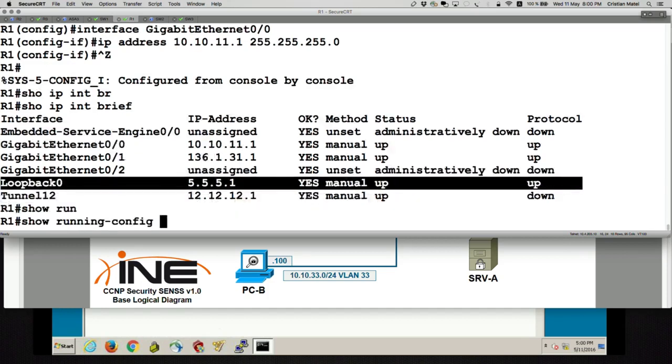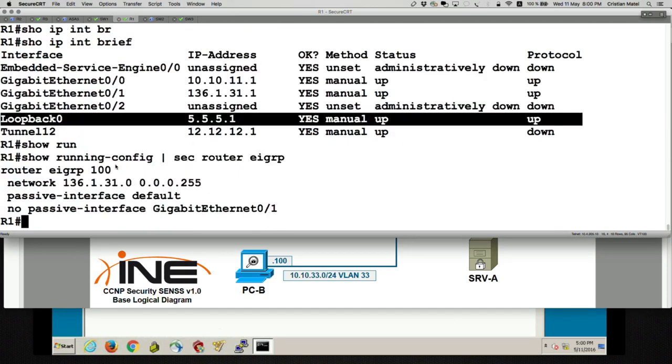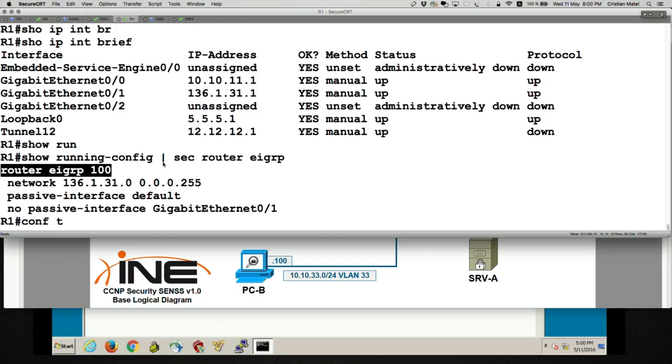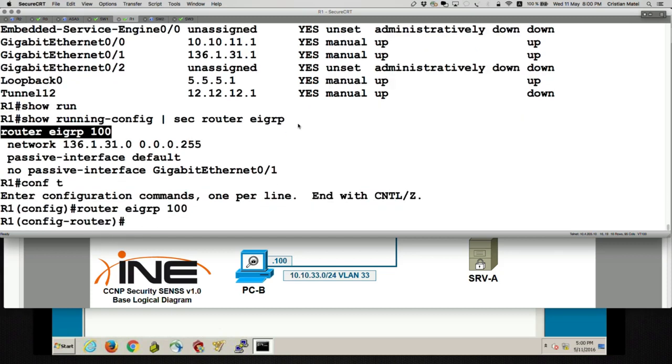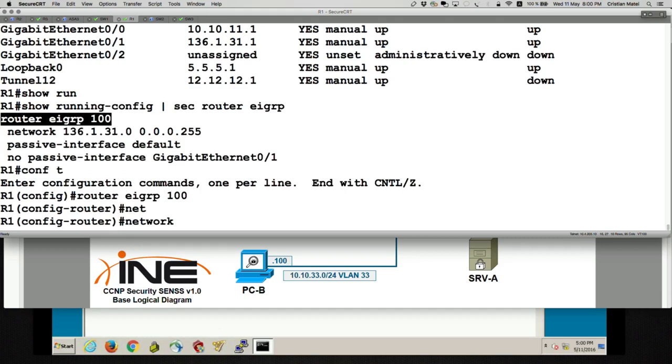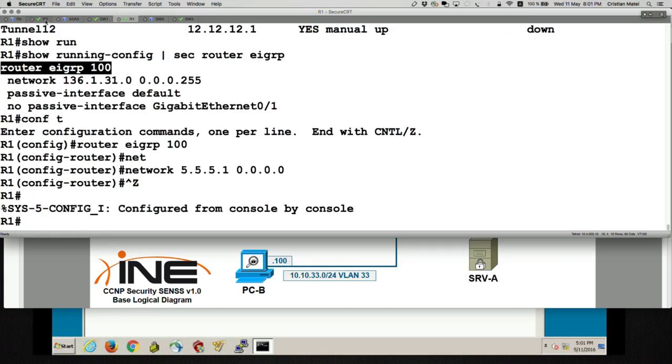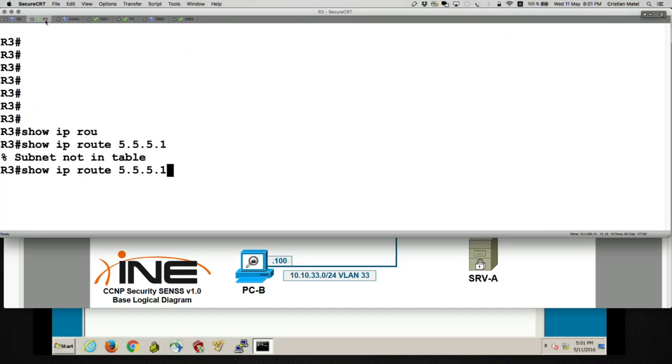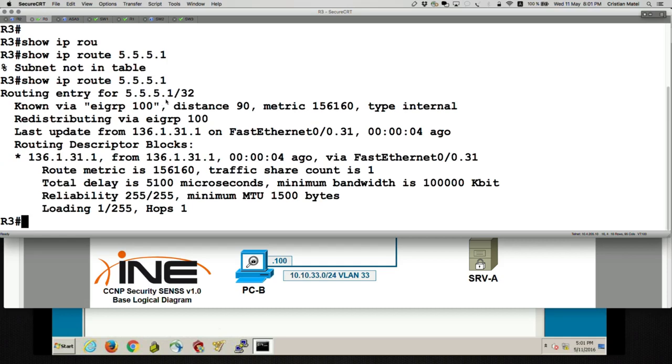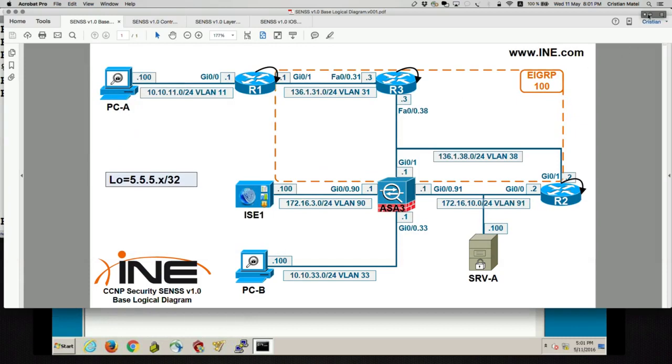Is router 1's loopback advertised into router EIGRP or not? It doesn't look like it. Probably I removed it from yesterday's topics. Let's advertise the loopback of router 1. Let's go on 3 and confirm that it has a route for that loopback. It has an EIGRP route with a next hop of router 1. So 3 has a route for the loopback of router 1.